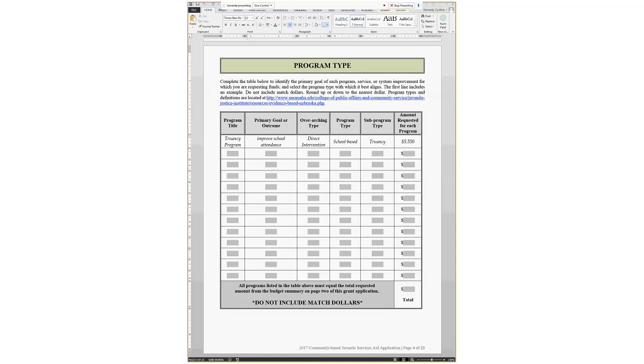Absolutely do not include match dollars on any of this. All the programs that you list in this table here should equal the amount that you request for your entire application. We need to make sure that every dollar in your application is allocated to a program, a specific program type. Also, do not use cents, round up or down to the nearest dollar like you do in the rest of the application.